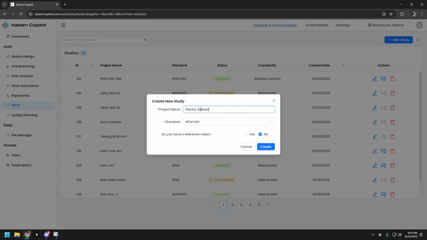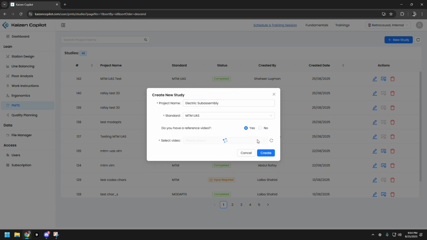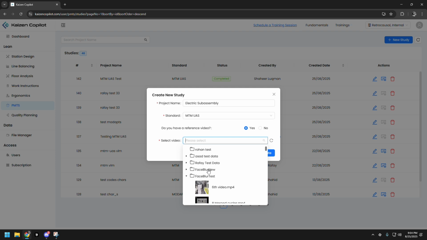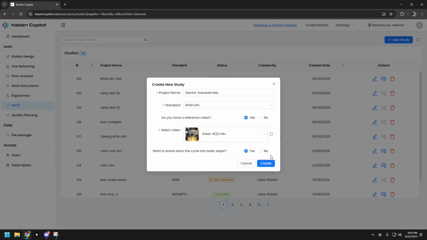Next, enter a project name. Then specify whether you have a reference video. If you do, select Yes and choose the video from the list. After that, you'll be asked whether you'd like to automatically break down the cycle into steps. If selected, our AI model will segment the video and divide the marked cycle into steps. Once done, click Create to continue.